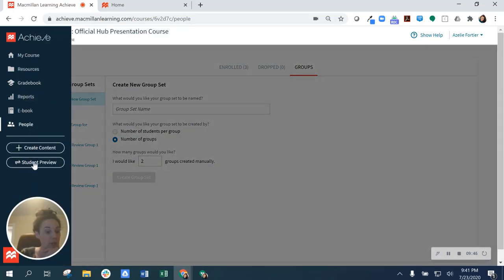And then you do have the student preview button here. So if you want to just make sure everything looks the way you want it to look when your student is in Achieve and working, you can use that, and that's a really quick and easy way to see what they're seeing. Finally, this reports tab, I'm going to save till the very end, so I'll come back to that.